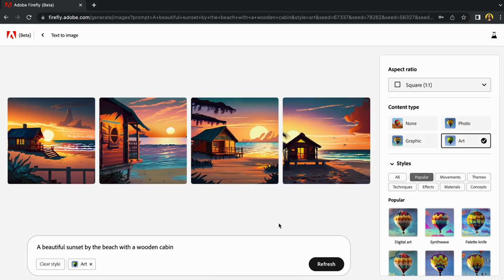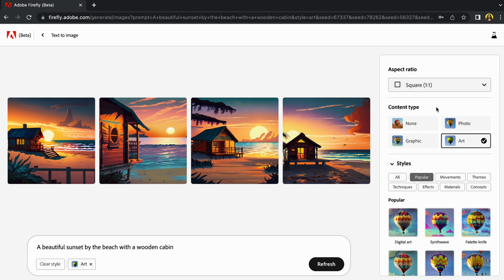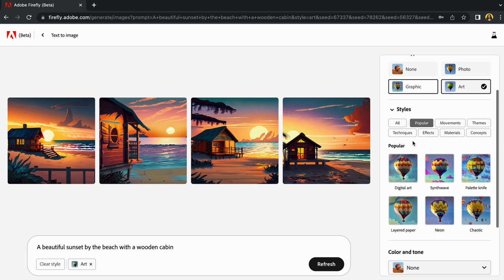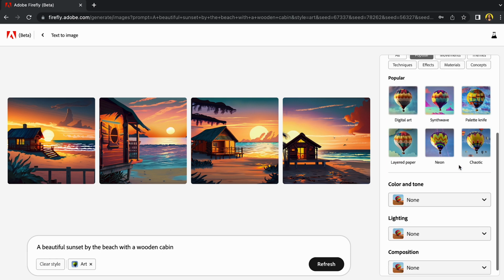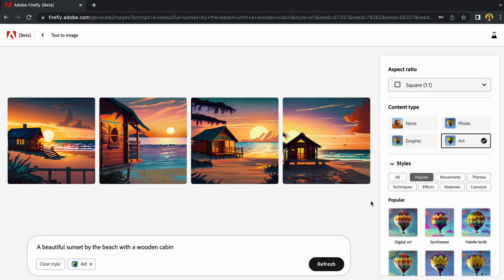Here are the results. The tool generates four different outputs for a single prompt. This allows you to choose the best option. On the right-hand side, you have multiple drop-down menu options which lets you choose the aspect ratio, content type, styles, materials, color and tone, lighting, and composition. Let's try some of these out.